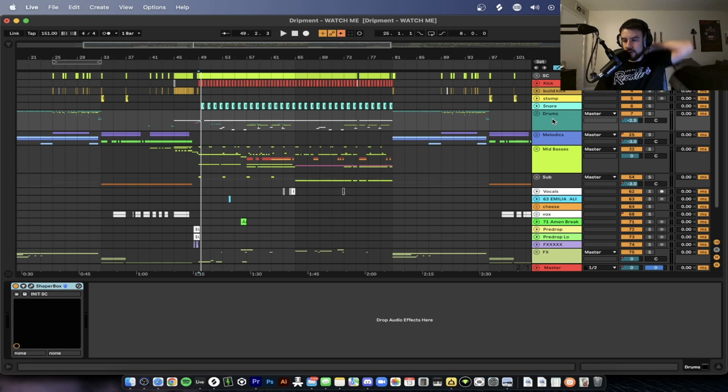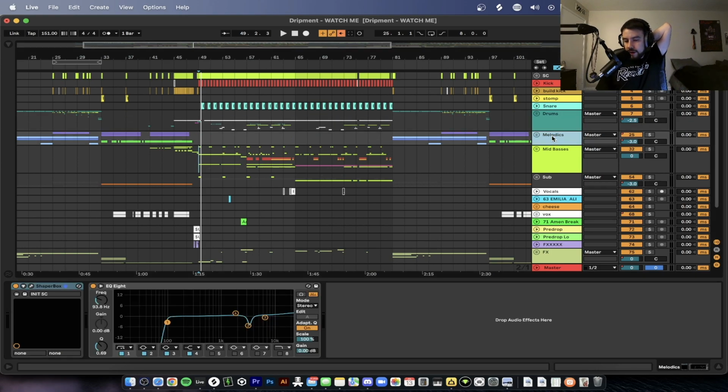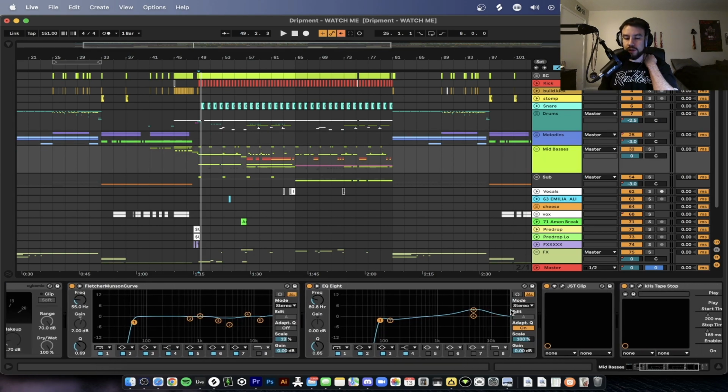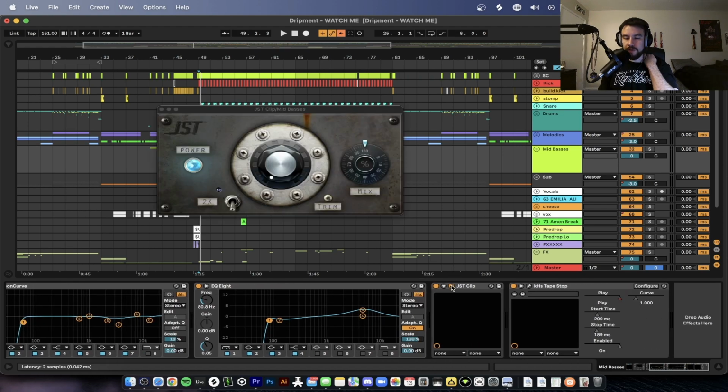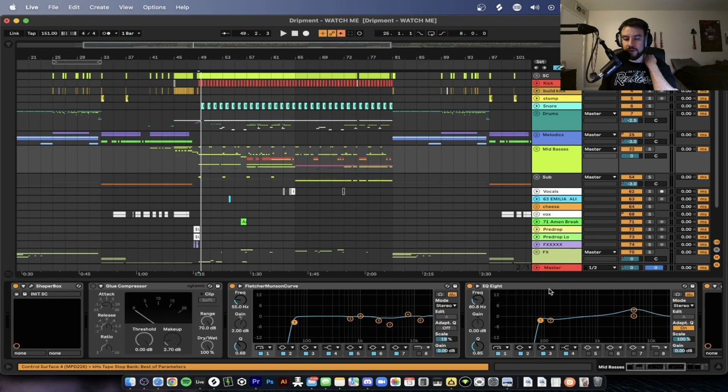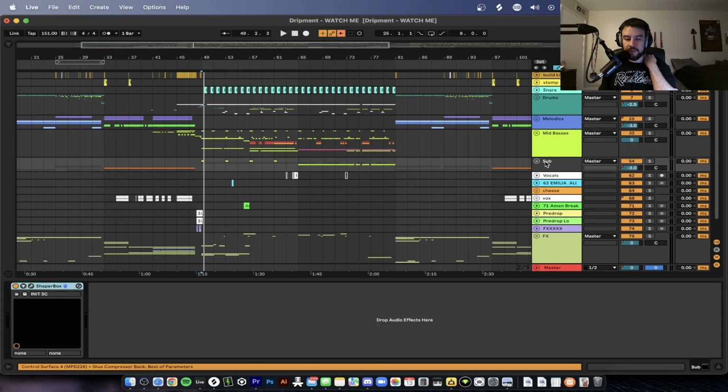So I want to go over just some of the groups so you can see the processing on the groups. The drums, just a shaper box. The melodics are just cutting the lows. The mid basses, we're cutting the lows as well, and boosting some of these highs right here. We have a JST clip to clip everything at 0 on the group for all the mid basses. The tape stop, of course, is on the group. And this glue compressor is off. For the sub, nothing's on it.